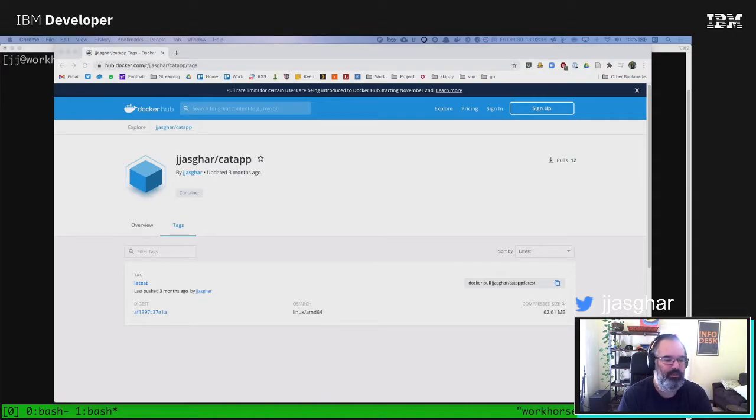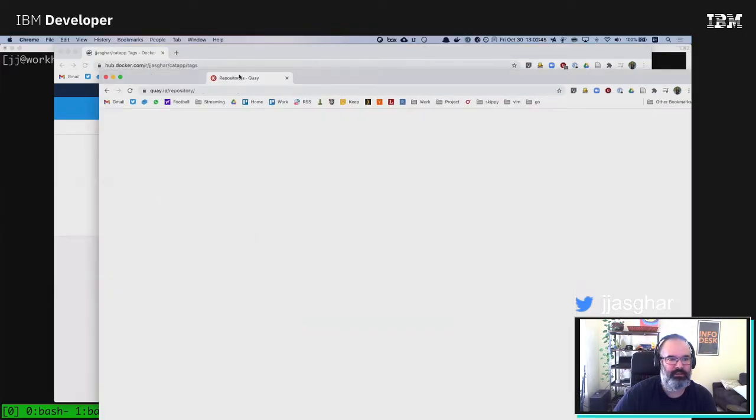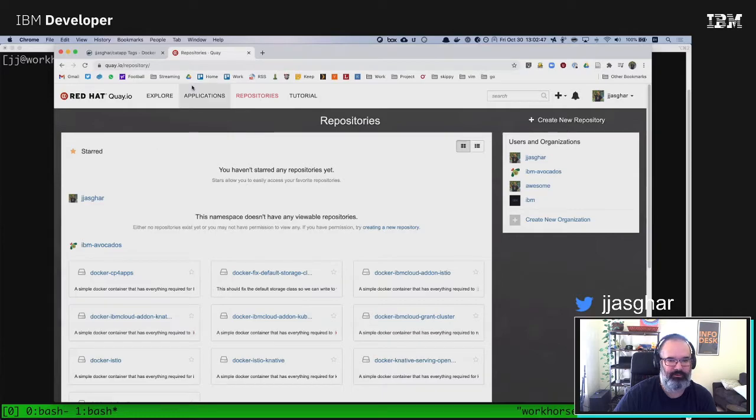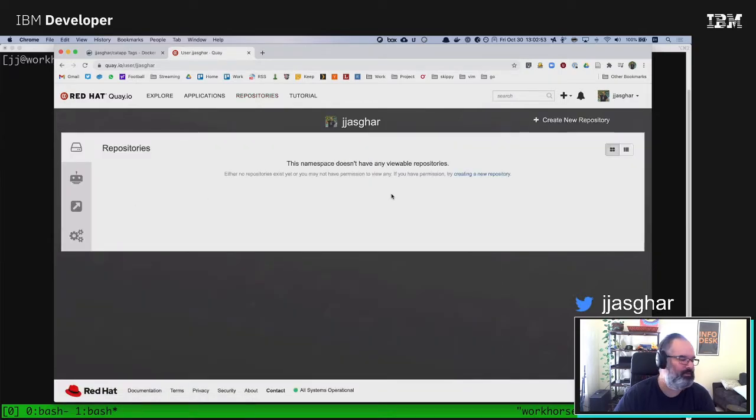But what I'm going to do is migrate this, or for all intents and purposes copy this, onto my Quay.io namespace. So if you see here, here's Quay.io if you've never seen it. And then I have JJ Asgar, and as you can see, there are no repositories in this namespace.